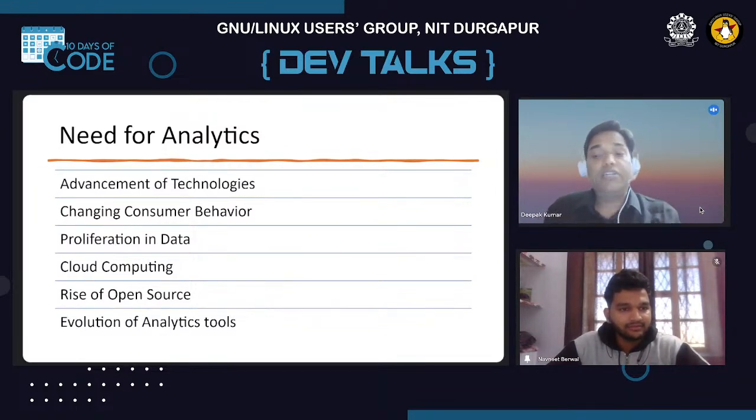Then proliferation of data: so much data is there that we are actually surrounded by data. Then cloud computing is helping us. You don't need a 128 GB phone if you have a Google Cloud subscription, right? Then the rise of open source. Open source is being promoted by each and every company. Those companies who were totally against open source are now coming with open source platforms. And then the evolution of analytics tools. These are some of the areas which are promoting analytics in every facet of life right now.